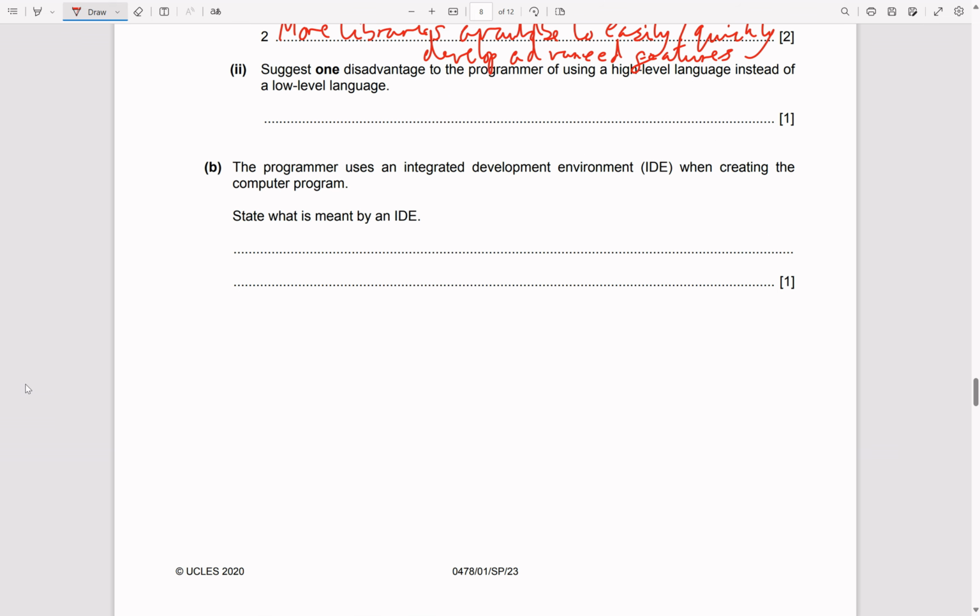Right, suggest one disadvantage to the programmer of using a high-level language instead of a low-level language. Okay, so you could mention that possibly it's going to be slower. You say possibly you can create a low-level program that's going to be faster, and also use less memory.